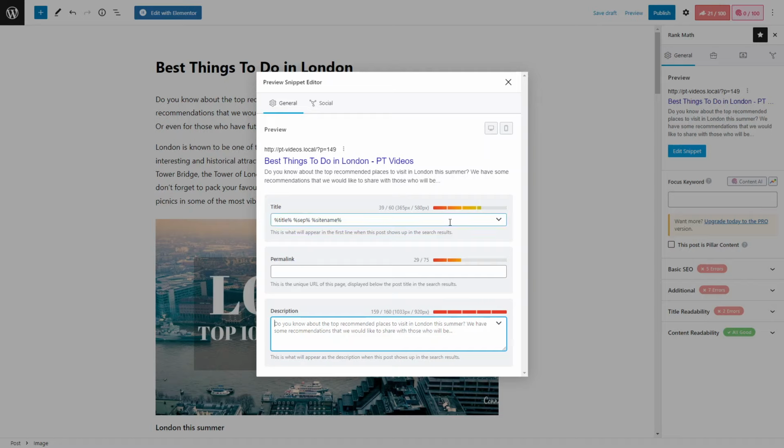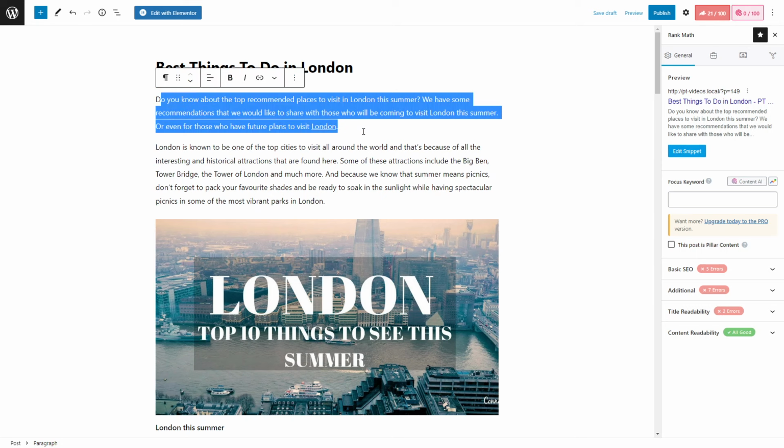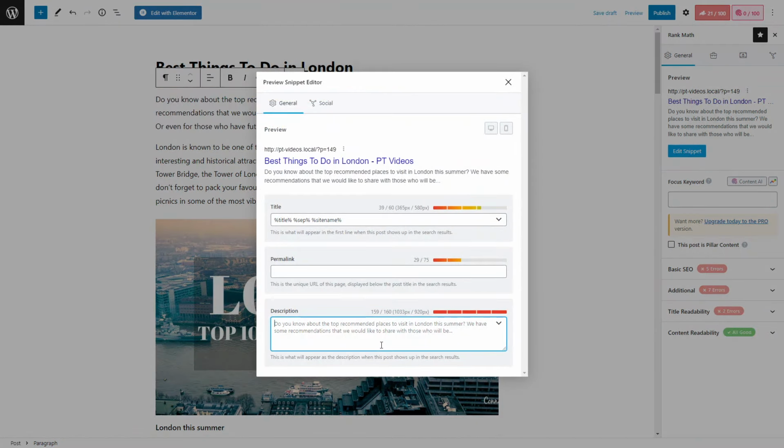And you can see with each of them there's a little bar, and this is there to indicate how much you're writing and if you're writing too much or too little. So for example, for this description here, if you were to take the first few lines and then click edit snippet, and paste in a description, you can see that I'm writing too much. The bar is very red, and out of 160 characters, I've written 249. So what you want to do is shorten that as much as you can.